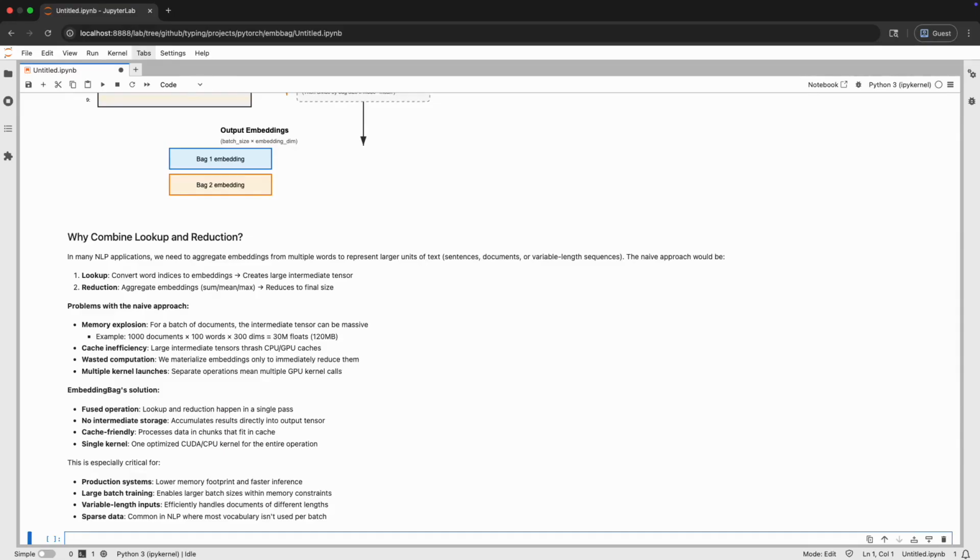In many NLP applications, we frequently need to aggregate embeddings from multiple words to represent larger units of text, whether that's sentences, documents, or variable length sequences. The naive approach would involve two separate steps. First, we'd look up and convert word indices to their embeddings, which creates a large intermediate tensor. Then, we'd perform a reduction operation like sum, mean, or max to get our final representation.